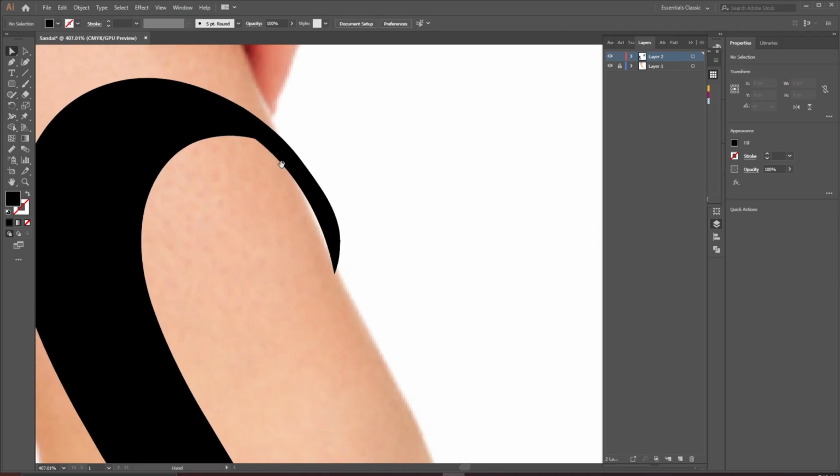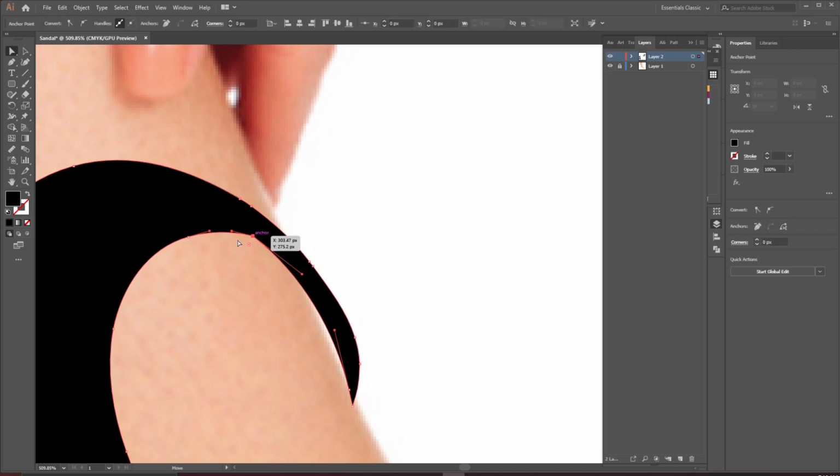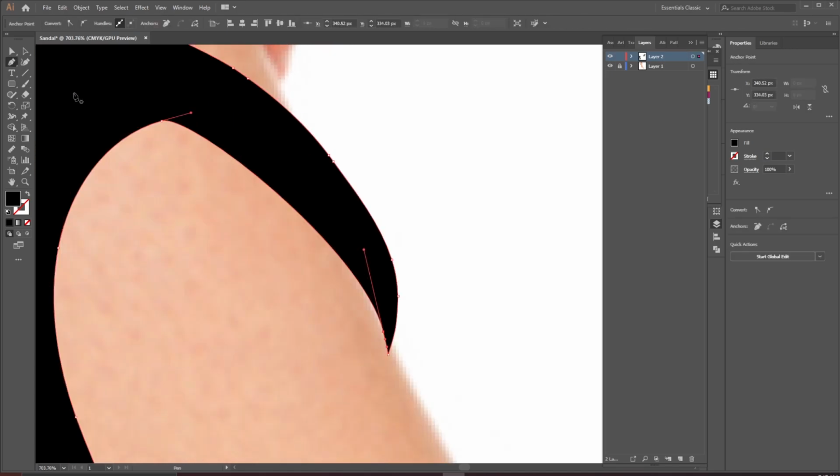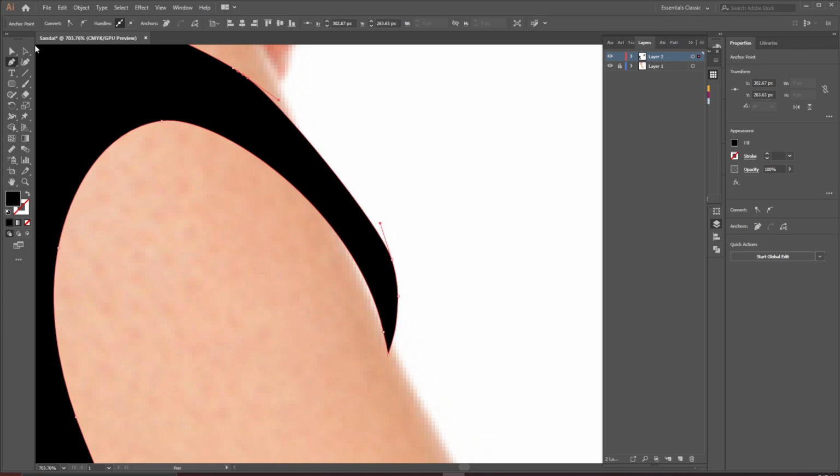This is good. So we'll tweak this side also. Alright, so I'll go back here again and delete this direct selection tool, and I'm going to move this up and this like so. For this, I need to take out that point. Take this out. Let's see if we take this out also, and I'm going to move this up like so.